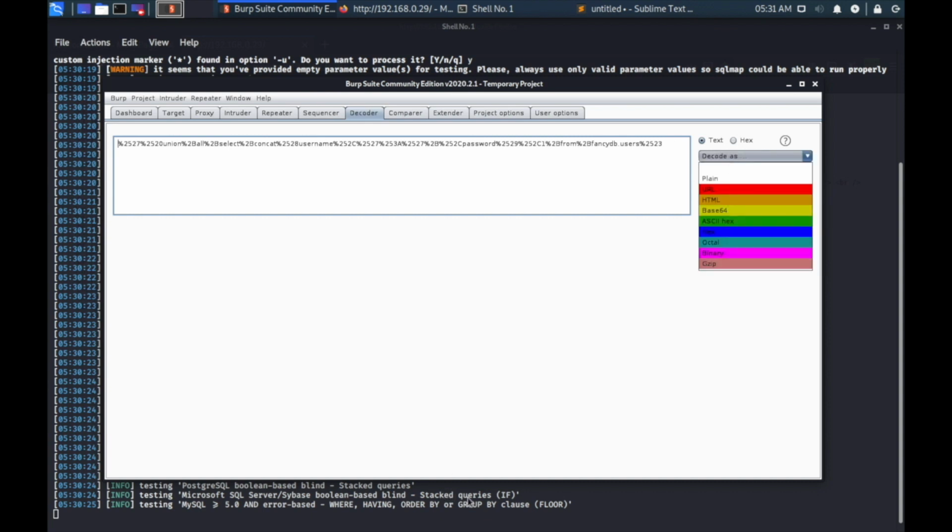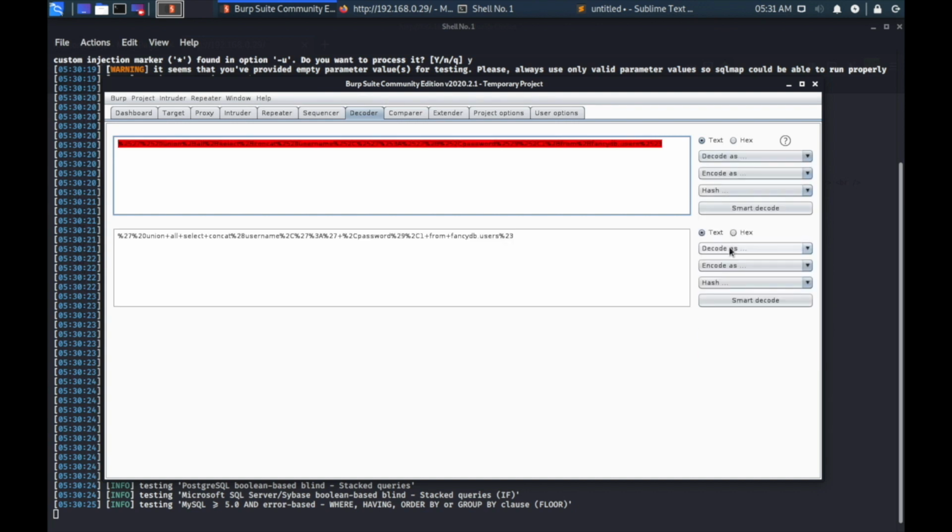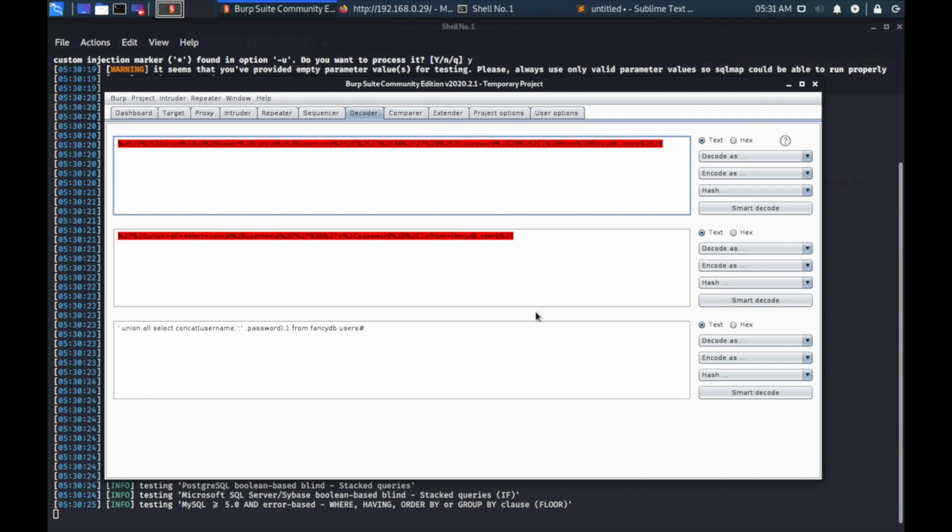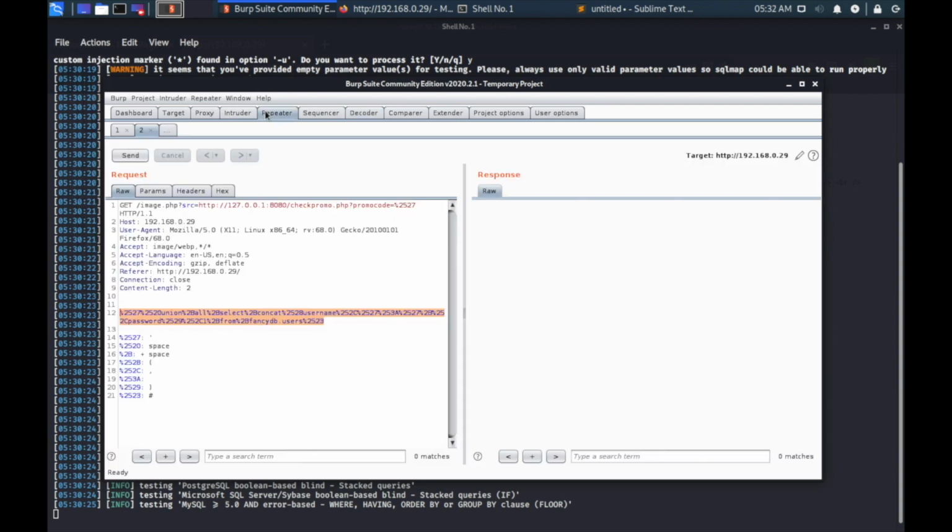But from sqlmap, I learned the database name as FancyDB, and then I got the table name as users. So I wrote this payload for union-based SQL injection, union select. I used the concat function for the column names, username and password. I use a delimiter in here, and the second value of 1 doesn't matter. From the database FancyDB, and the table should be users. So this is the payload that I'm going to use.